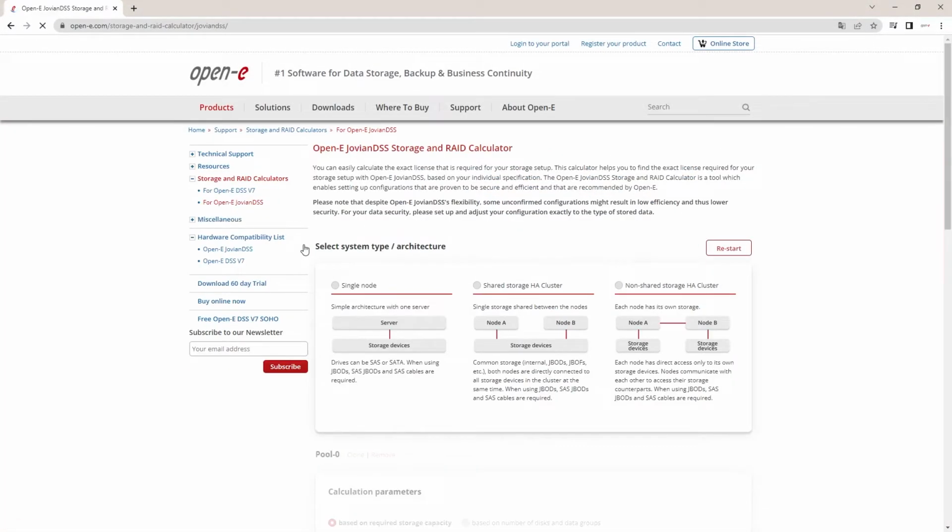From the Storage and RAID Calculator page, you can get a recommendation for the exact license that you'd require, based on the specific configuration of your storage setup. In order for us to be able to recommend a license, first, you have to select the system architecture that suits the network topology you already have or plan to implement.